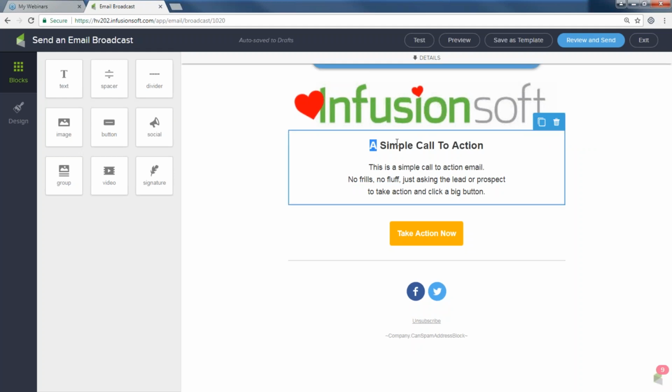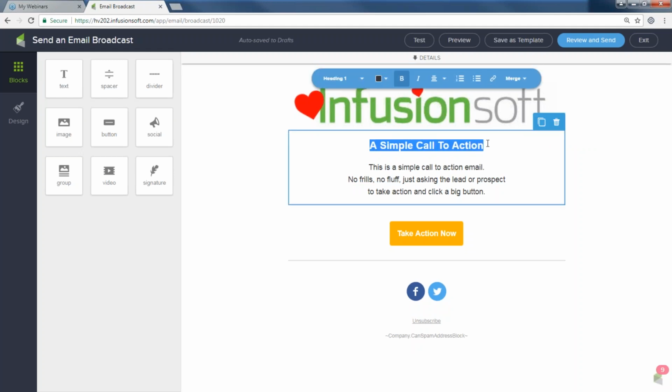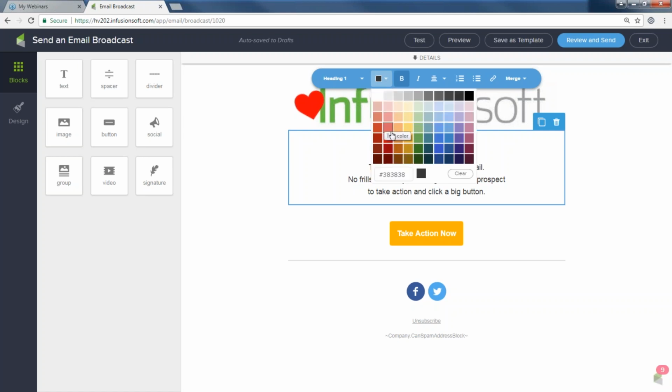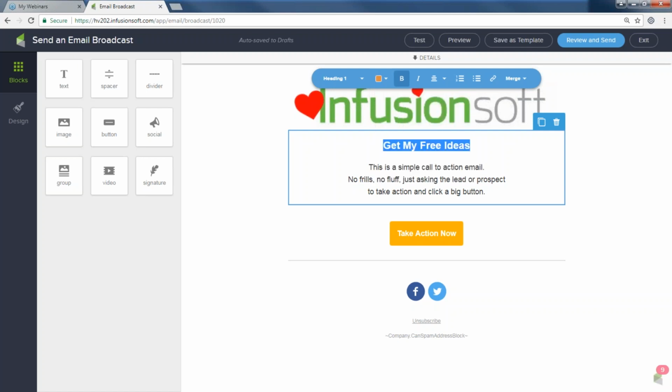The next thing is a simple call to action, and that's a title. You can change it just by highlighting over it, and I'm going to call this Get My Free Ideas. Change your title. If you want to change the color of it, highlight it. There's a blue floating toolbar above, and I can just change it right here, and I want to change it to something kind of like orange for Halloween.